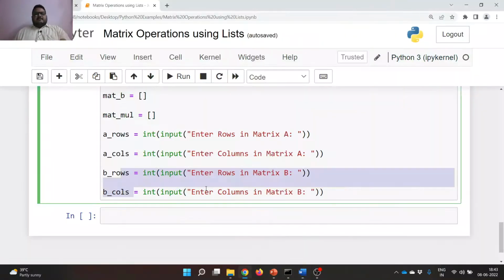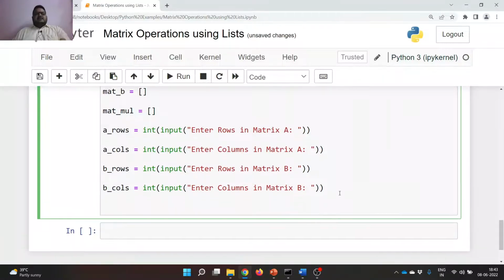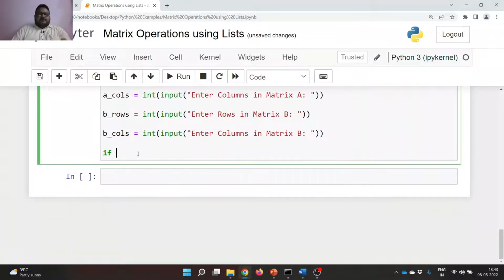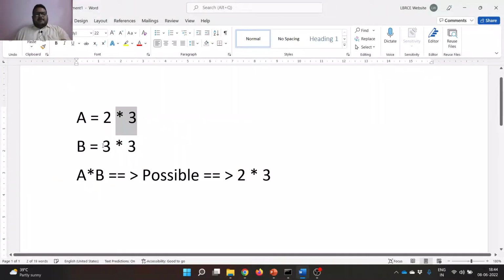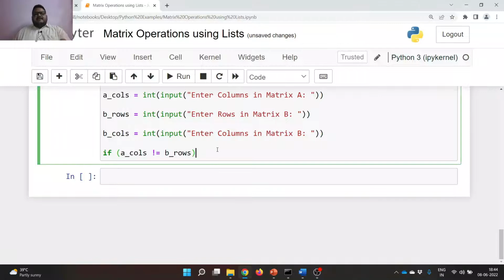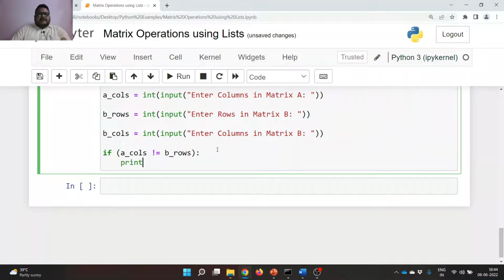Now let us go for the programming. We have taken A rows, A columns, B rows, B columns. What is the logic we have taken? If A columns is not equal to B rows, because A columns should be equal to B rows, then obviously we are going to print matrix multiplication not possible.